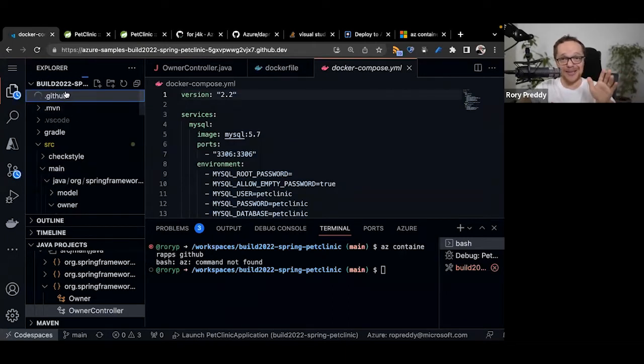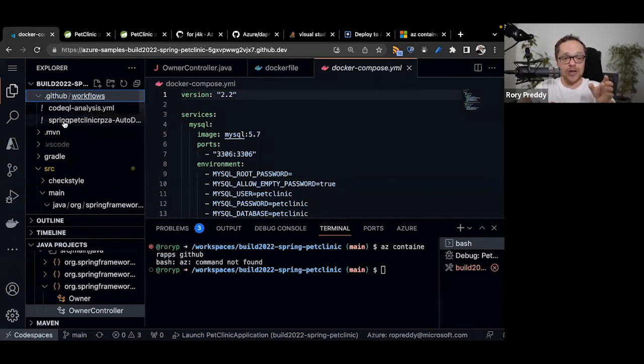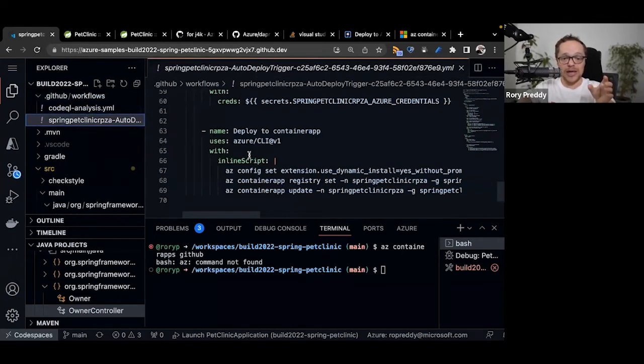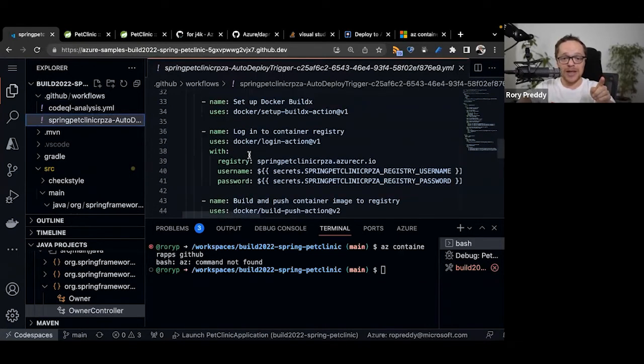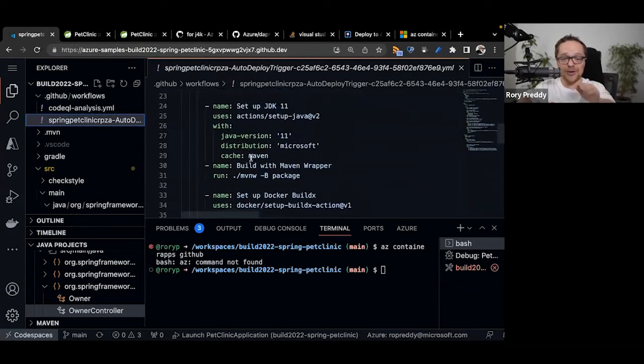I know the first time I did this for Microsoft Build in front of quite a big audience though. And the GitHub action goes in and builds the container apps. It creates a service principal for you. You can see here, it goes in and logs, it creates your Maven.